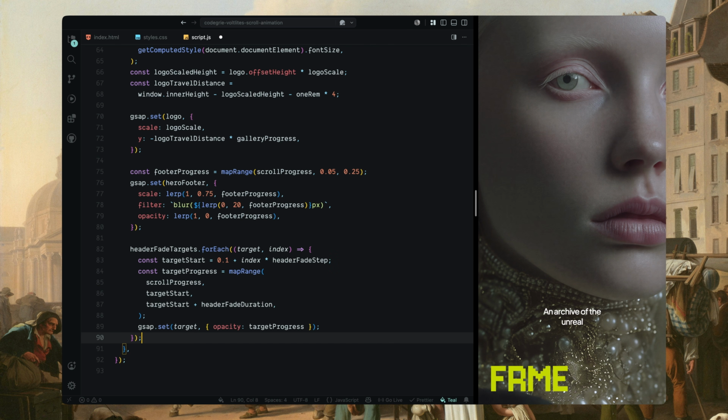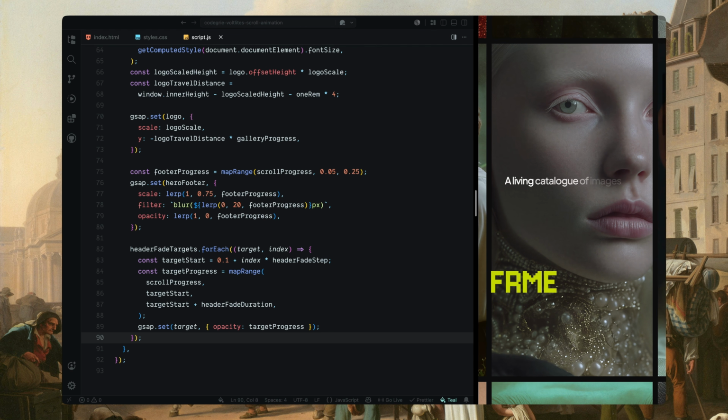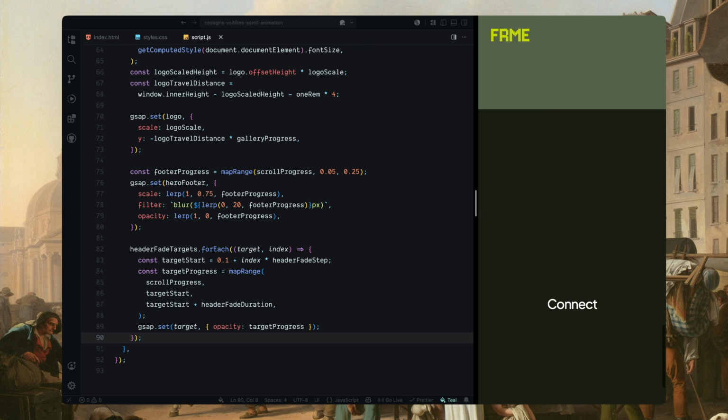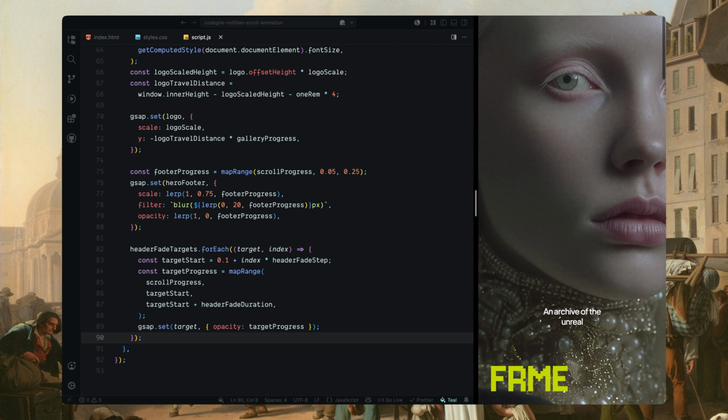Next, the header fade. I'll loop over that array of words and the button we set up earlier. For each one, I work out its own start point, stepped along using the step value from before, then map the scroll progress across its own fade duration. Setting each item's opacity to that gives us the staggered, overlapping fade where the words light up one after another, with the button arriving last, all reading straight off the same scroll.